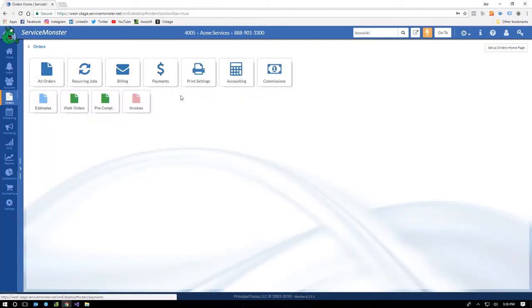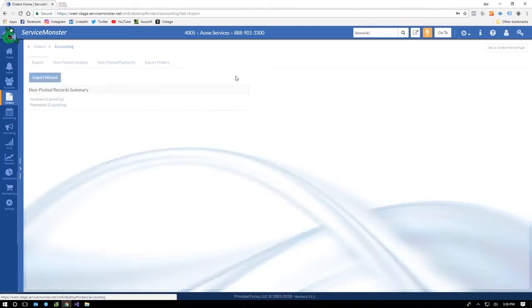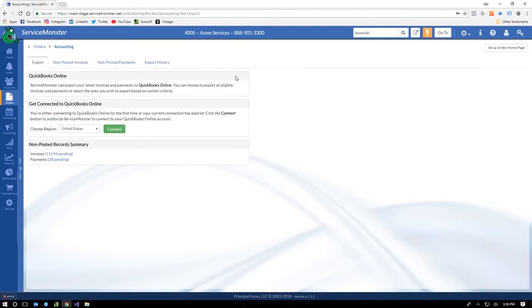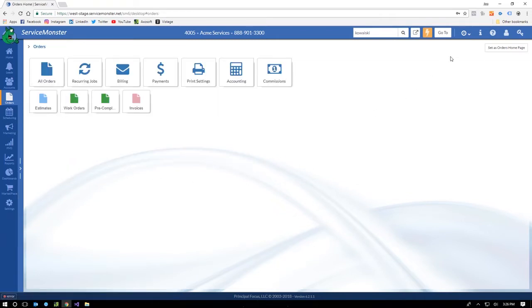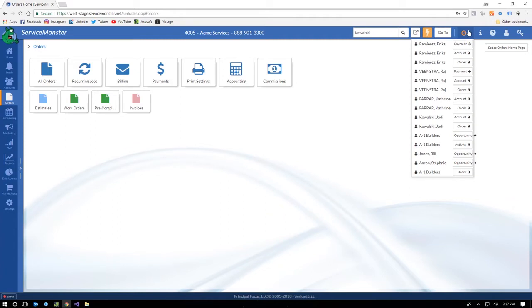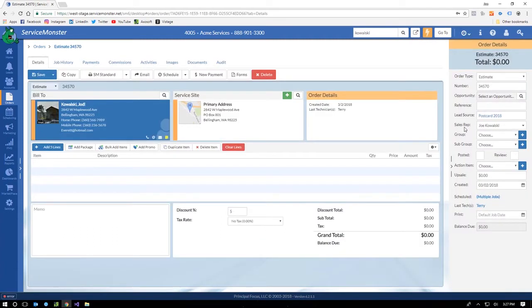After payments and invoices have been entered into the system, they're ready to be exported to your accounting system. Currently, ServiceMonster supports both QuickBooks Desktop and QuickBooks Online. Now, let's take a look at an actual order. I'll use the navigation history here to jump in an order that I've been working with already. We're currently looking at an estimate.